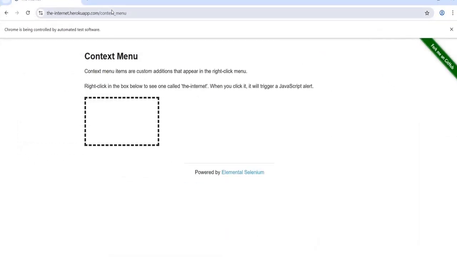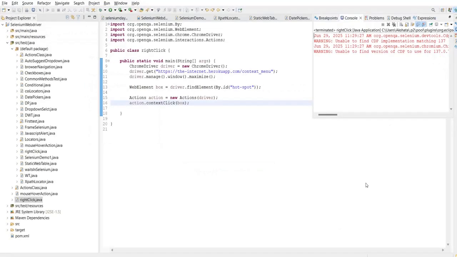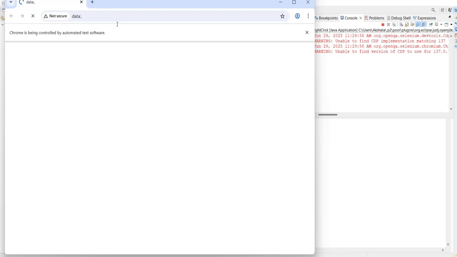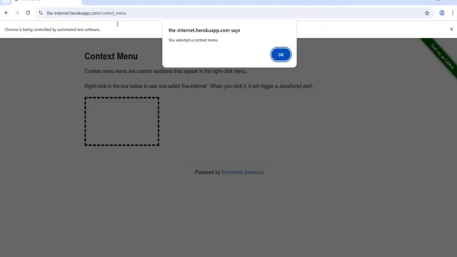Yes, it just launched. So what did we miss? Did you notice? We missed perform. That's where perform is important. If we do not add perform, it won't perform any action. Either you can use build.perform also. Now let's run it. Yes, can you see? Now it clicked on this box so that we got this JavaScript pop-up.